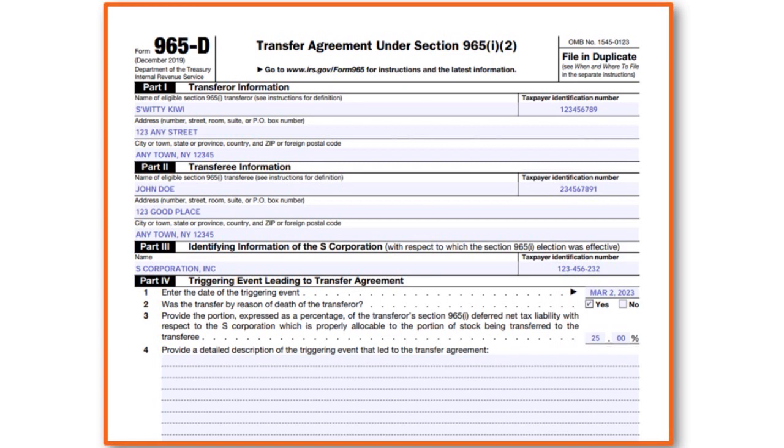You can see here that in Part 1, you have the transferor information, and in Part 2, you have the transferee information. For the transferor, you put the first name, last name, address, and the taxpayer identification number. Now the TIN can be your Social Security number or your EIN. That's pretty straightforward. For the transferee, you again have first name, last name, address, and the TIN. And what you want to really specify here is the identifying information of the S corporation with respect to which the Section 965(i) election was effective.